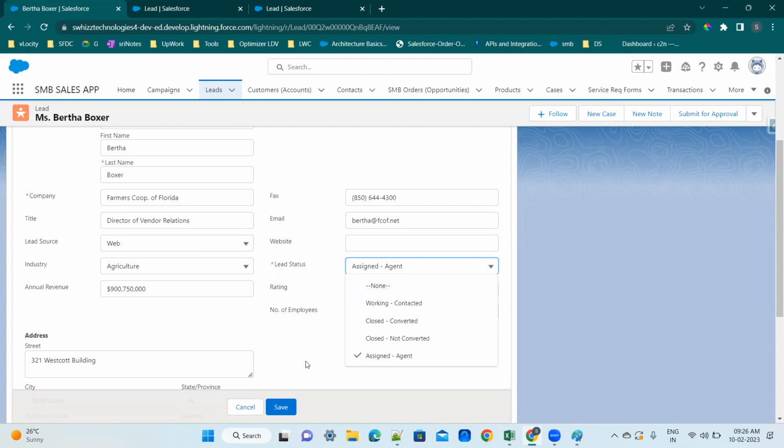Okay. So now what I'm talking about is a very important field on the lead, which participates in the life cycle. Okay. So this field is very, very important for us. Are you getting the point what I'm trying to say? This field is very, very important for us.